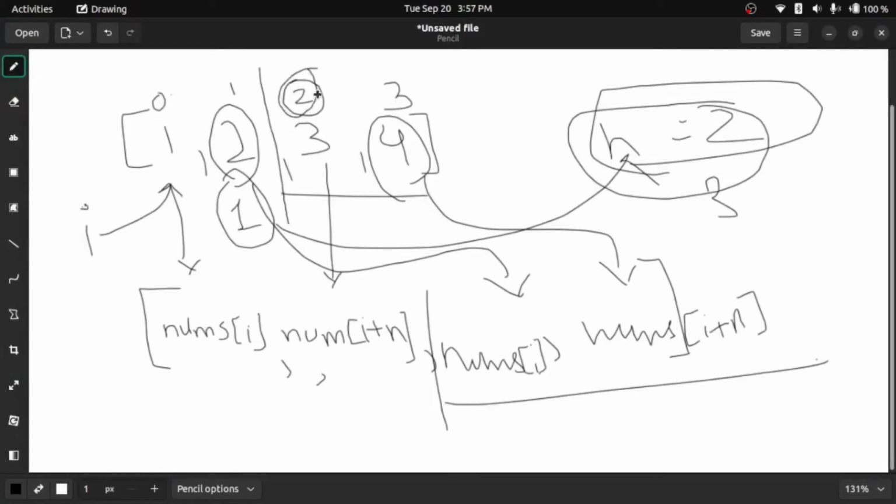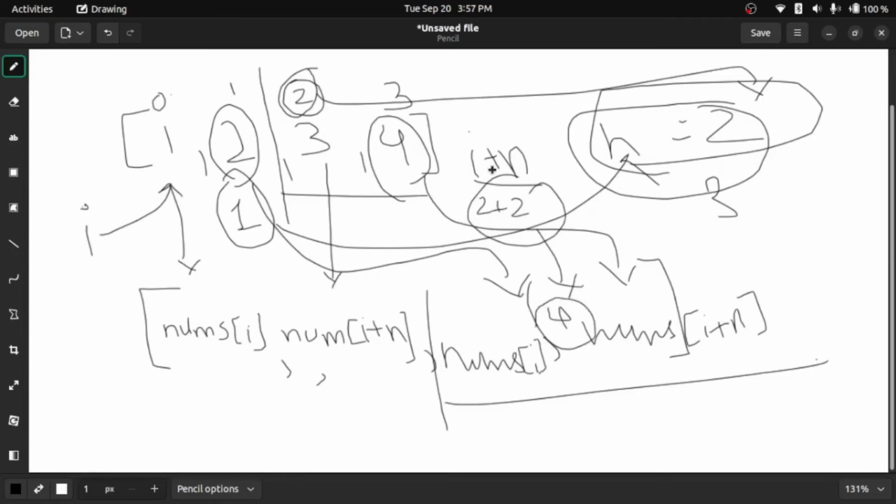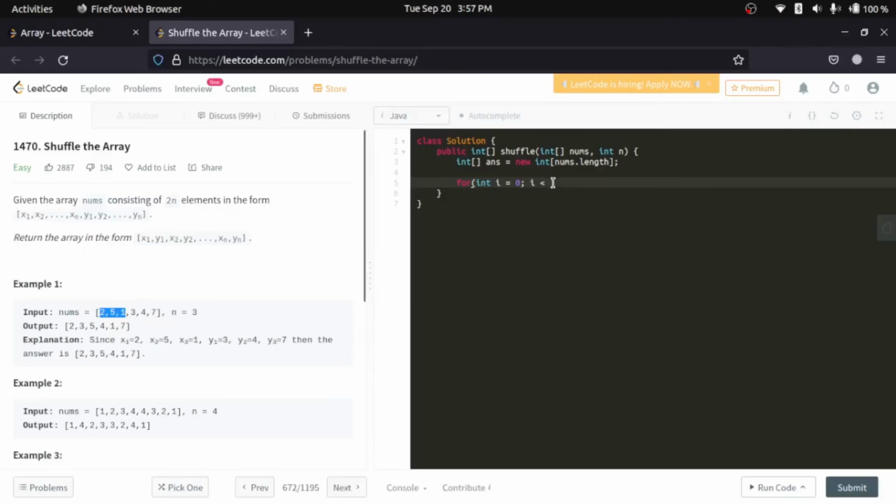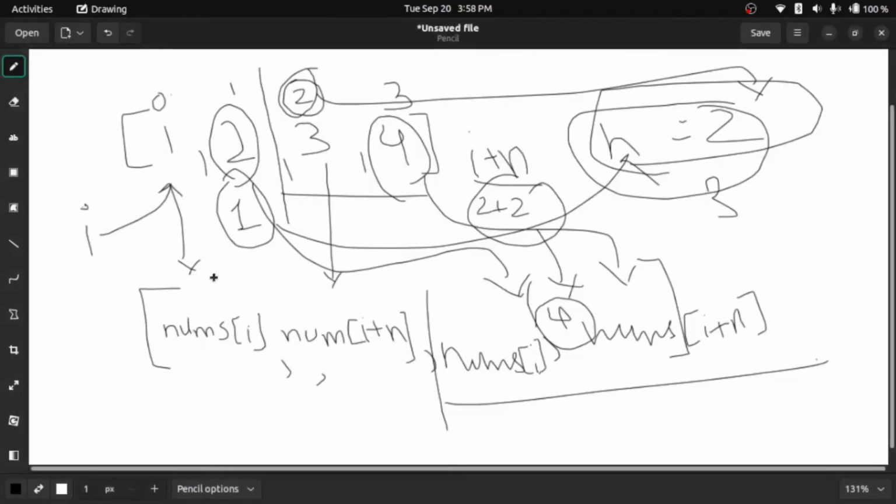If i goes to 2, then i plus n will give us 2 plus 2, which is equal to 4, and we don't have any index 4. So this will give us an error, so we'll only go till the halfway point. So i less than n, i plus plus. Now our answer at index, sorry, we need another index to take care of the position in our answer.